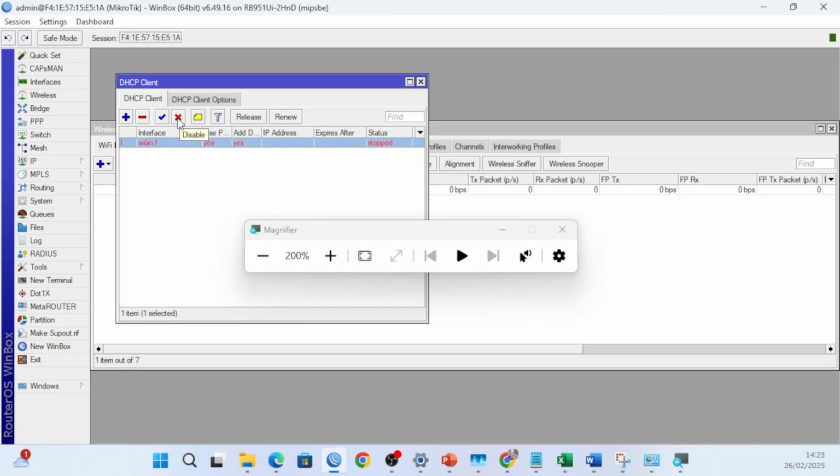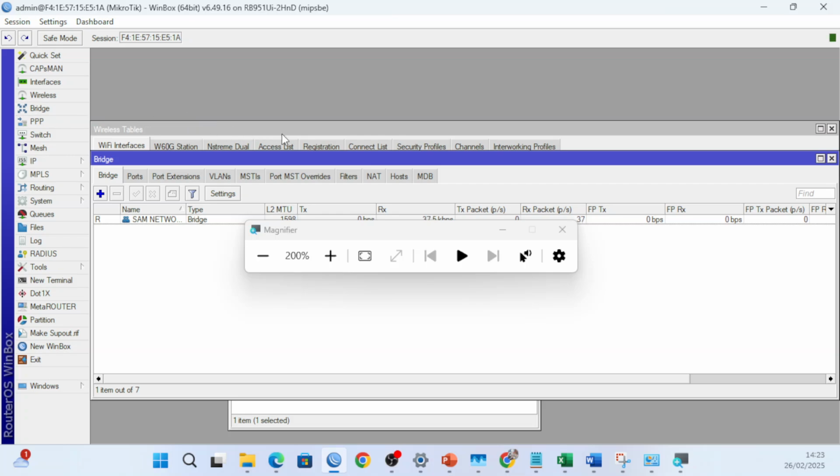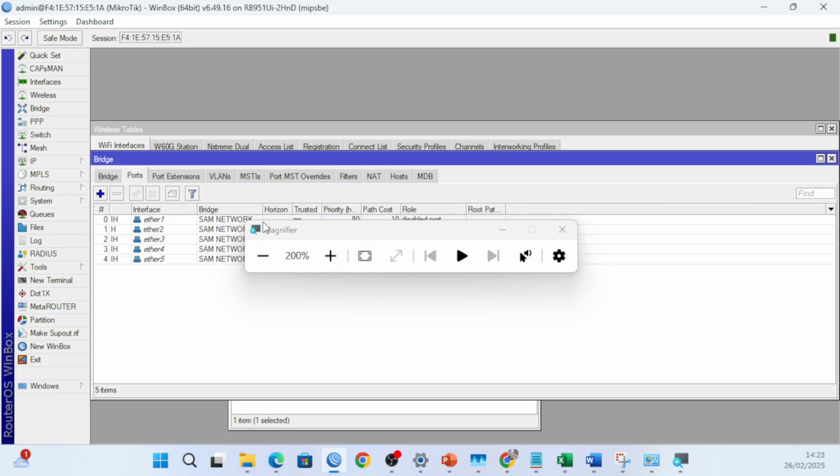Group 4, let's look at what I'm doing. After disabling it as a DHCP client, I will go back to my bridge. Why am I going to bridge? Because I said earlier that we already put some networks on our bridge. So I'll go back to my bridge and add the wireless port to my bridge.